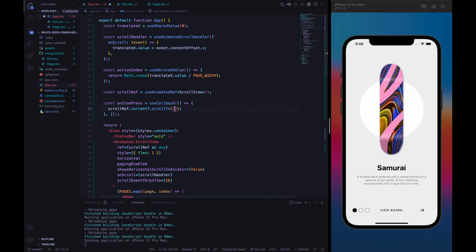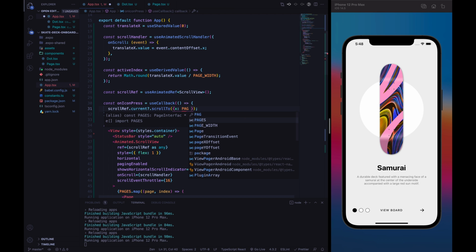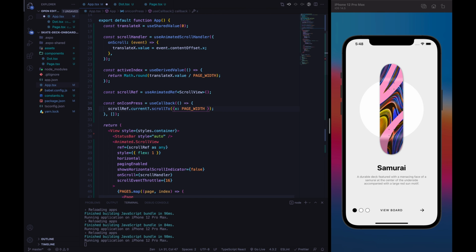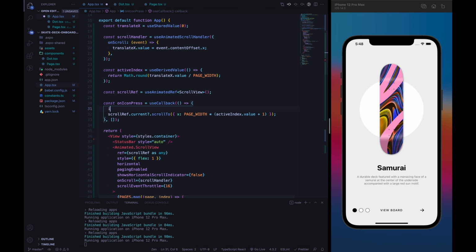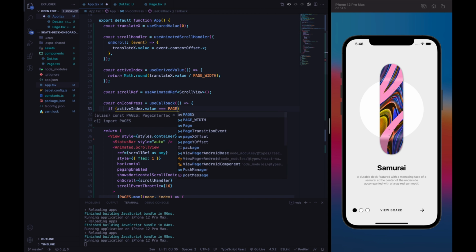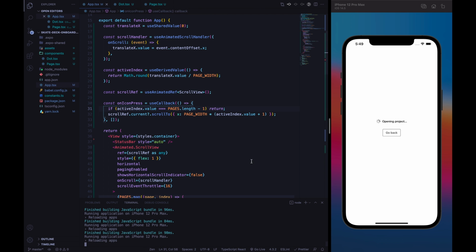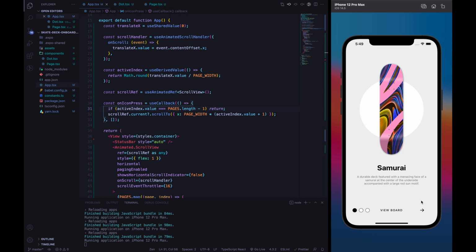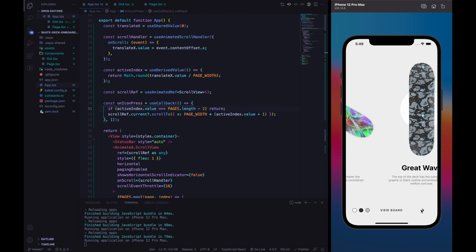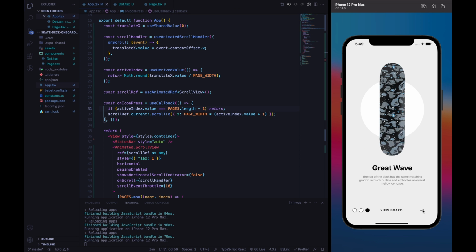So we want actually to scroll on the horizontal axis. So we want to specify here the X value. And basically, we just want to scroll to the next page. So the next page can be easily retrieved by page width multiplied by activeIndex.value plus 1. So of course, if we are on the last page, so if index.value is equal to pages.length minus 1, we just want to return. So let's see if everything is working fine. So we can actually see that the animation is working nicely.